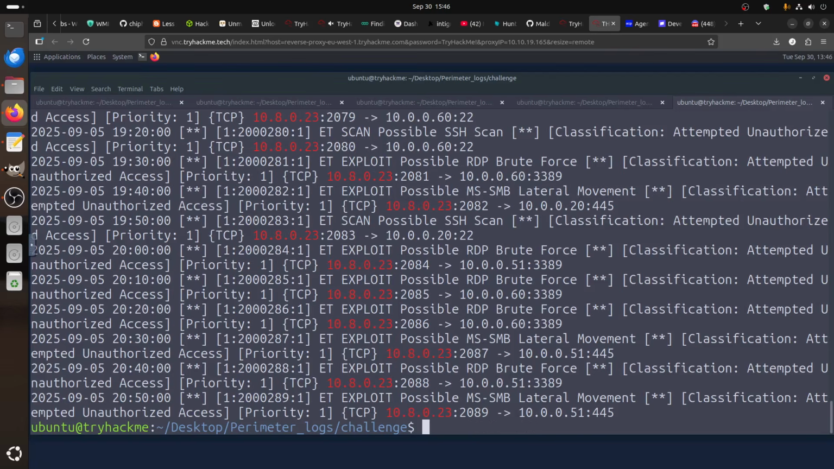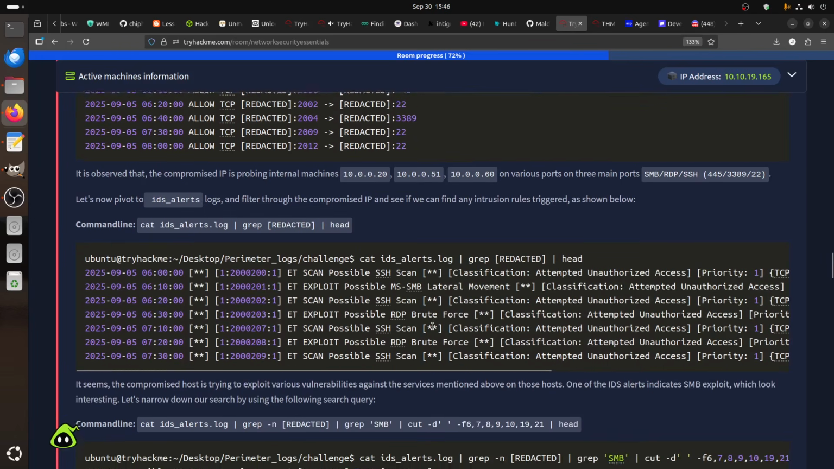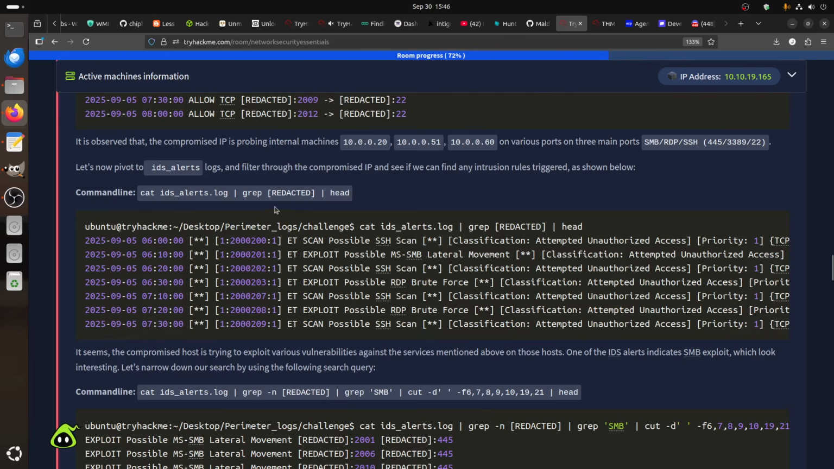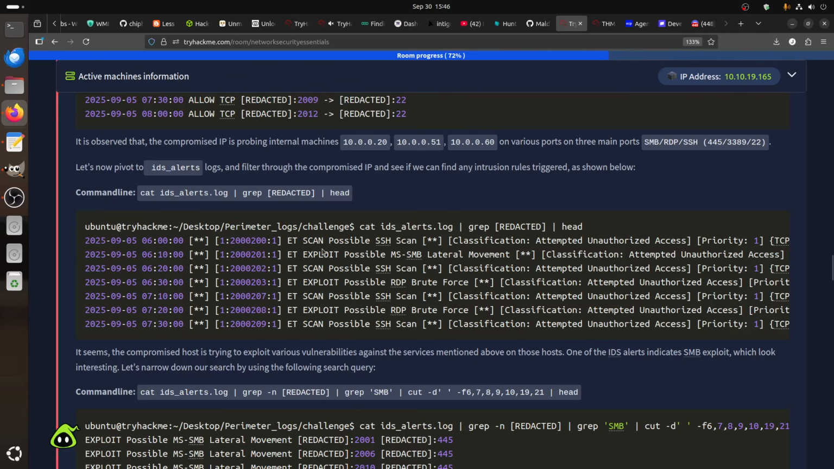IDS. What exactly does this IP give me? Did they do any fancy stuff here? Lateral movement. The IDS grab the IP. We can see possible SMB lateral movement, possible RDP, but the timing is the 5th. Unauthorized access, possible SSH, the 5th. 445, so it's SMB, some stuff, RDP.